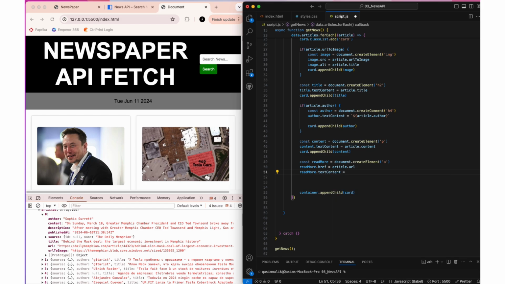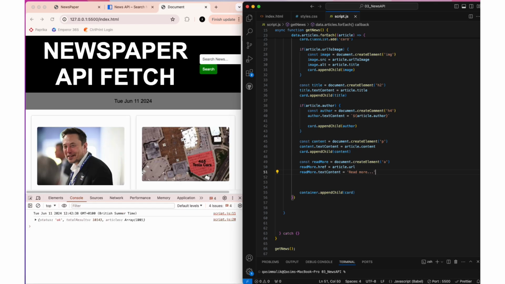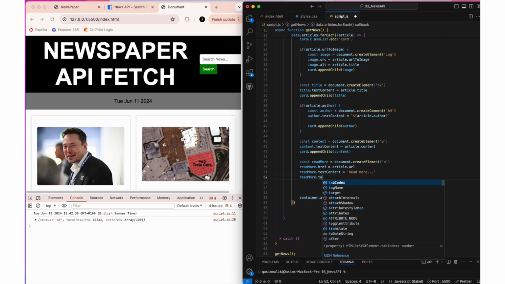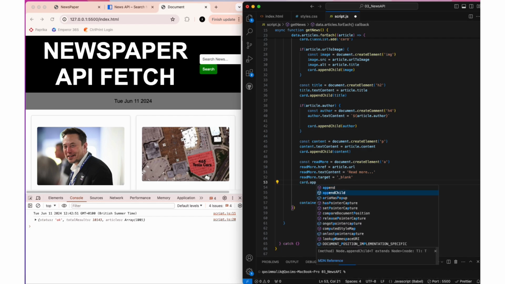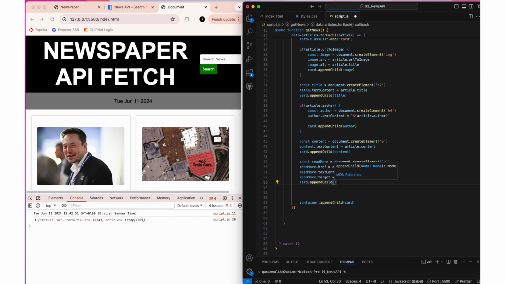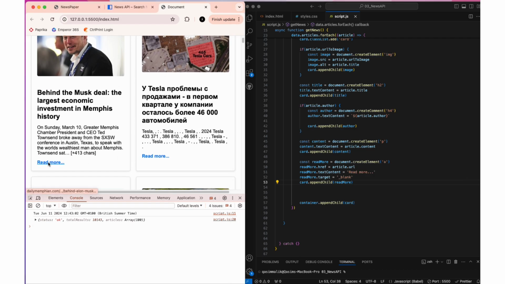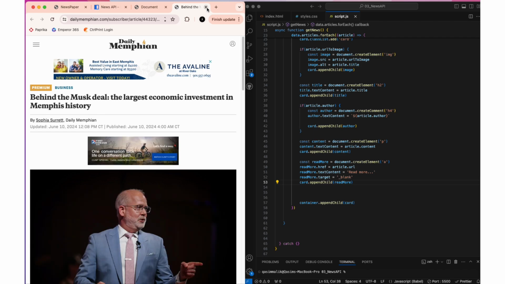So readMore.textContent equals, I'm going to say, "Read more 1 2 3". And to open that in a new page, readMore.target, so we always know that we keep it blank, so this will open up in a new page. So card.appendChild, and appendChild will be readMore. So let's see if it's appearing, and click on it, it's going to the article page. Amazing.